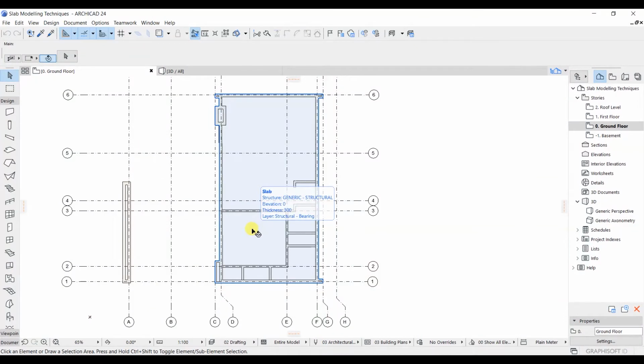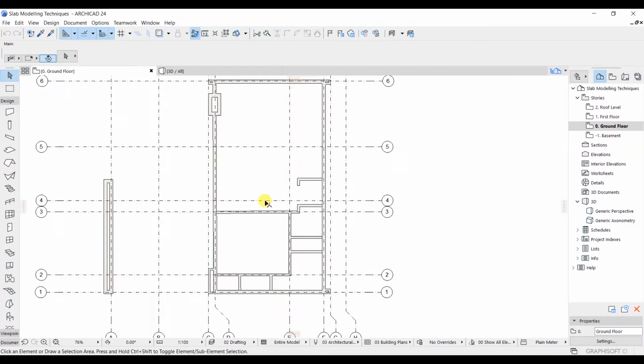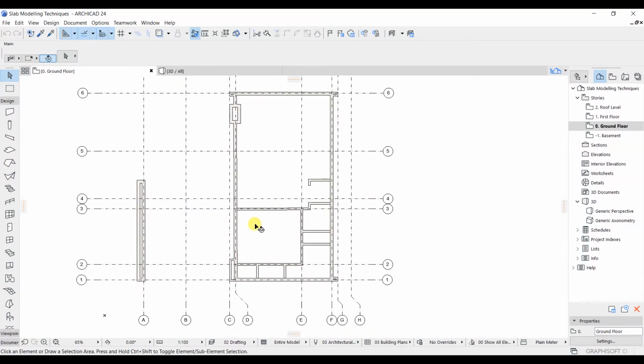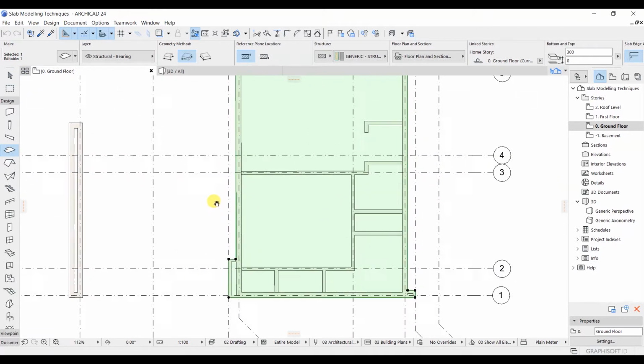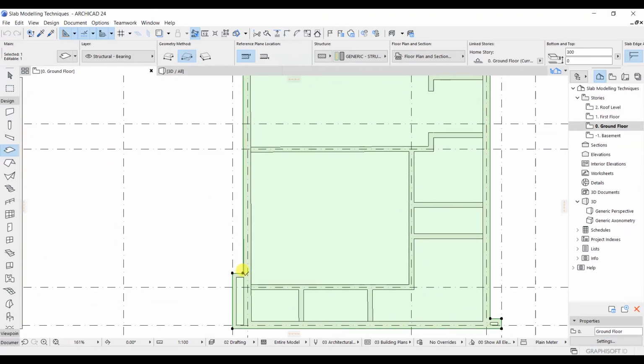In this lecture we will see how we can add or remove the slab. So for that, right now if you look here, you will see that the geometry method is selected as rectangular. Okay, so here what I will do is I will go to this slab tool, and here I just want to show you something.